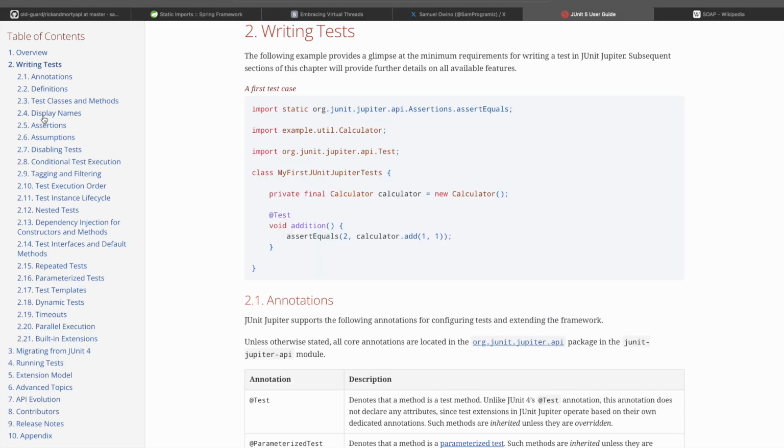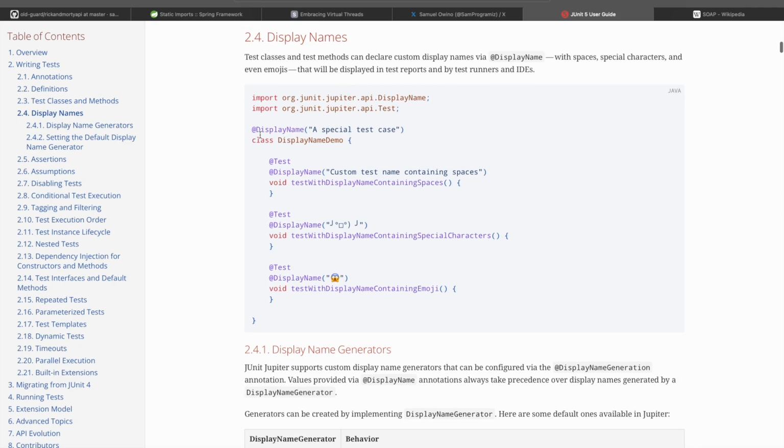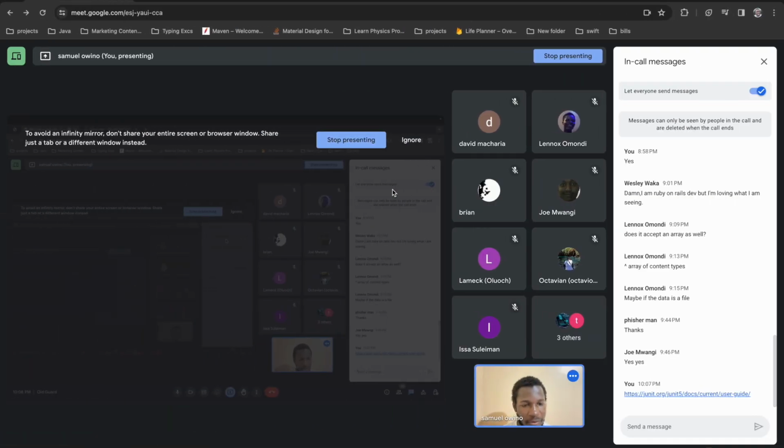You'll see this display name section, where they talk about how test classes and test methods can declare custom display names, with spaces, special characters, and even emojis, that will be displayed in test reports and by test runners and IDEs. So when you use display name, you make it possible for these tests to be executed in different contexts. Some of the tests are executed in CI, so it might be executed by a DevOps person who probably didn't write the test themselves. They're just dealing with deployment.